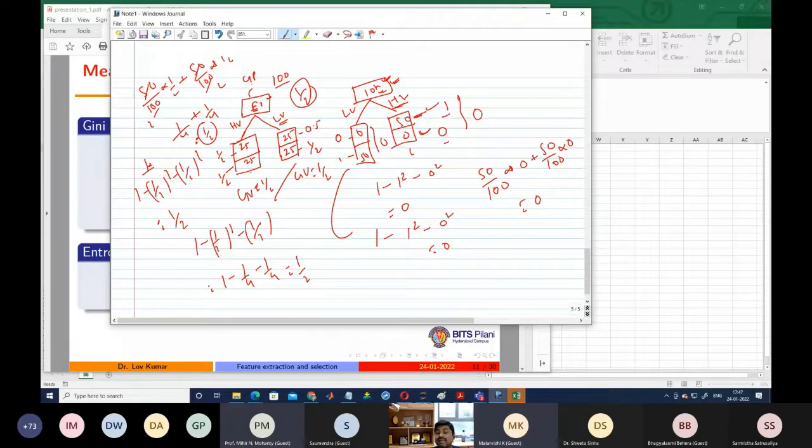So what we can do, we can calculate the Gini split. And after calculating the Gini split, we are going to find which feature had the lower value of Gini split, and based on that we have to rank the features, and after that we have to select the top log 2 base n number of features. So this is another feature selection technique.